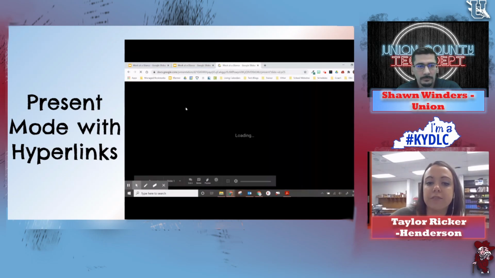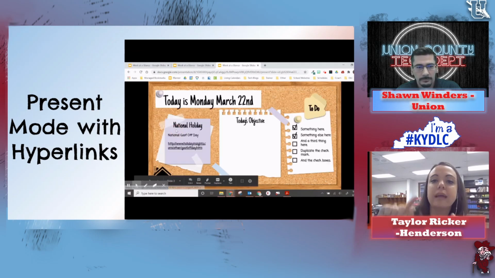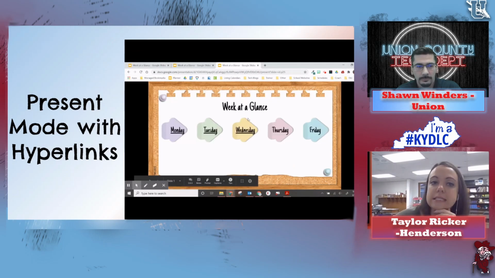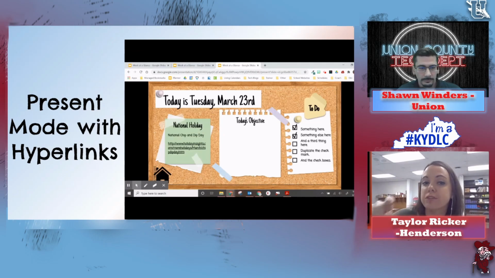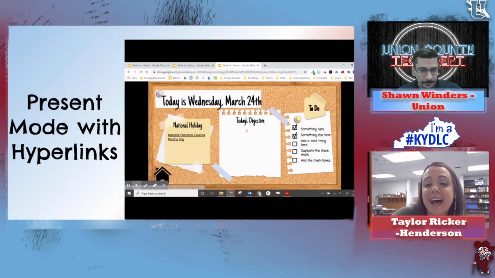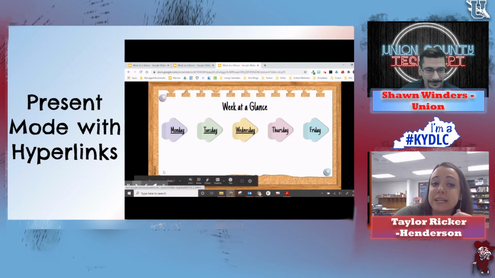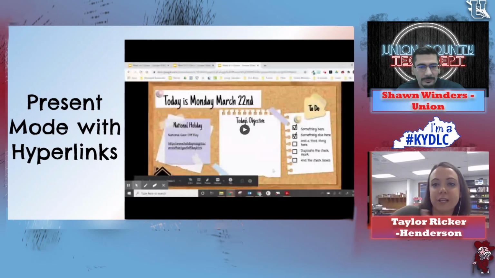So instead of, if they're looking at the edit version of the Google slide, they have to click on it and then click the hyperlink that pops up. But in this case, you just click on it and it goes straight there. You don't have to do that double clicking. And this is where I have that home button that Shawn was talking about. When you click that home button, it goes back to that first page. So if they get too far down, instead of arrowing back, they can just click that home button and go back there.